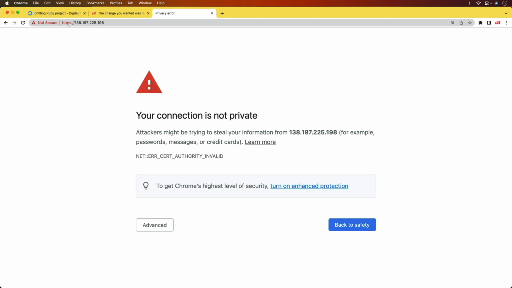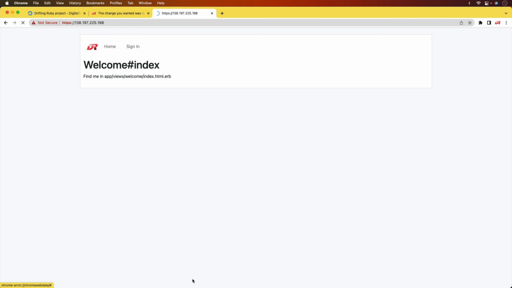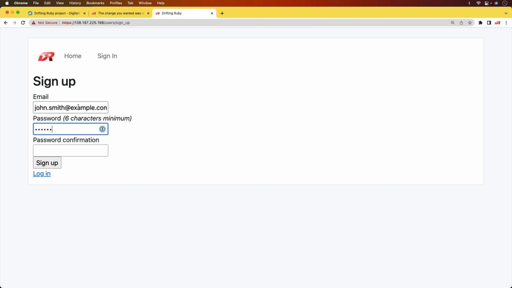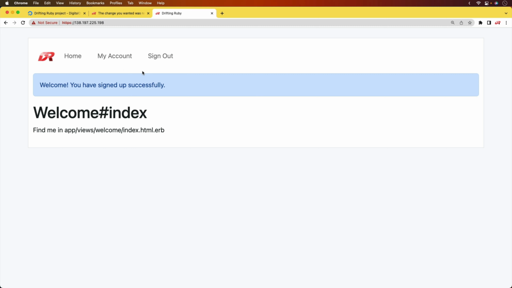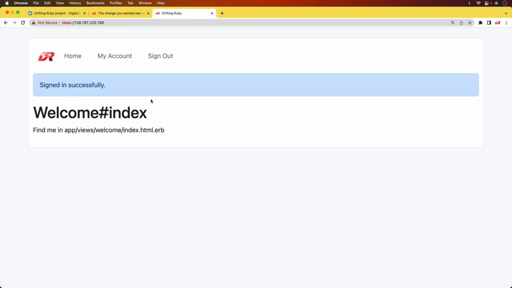Because I am using a self-signed certificate, we will get an error, but that's okay for now. We can just continue on to that IP address, and then we see our application running. And now this application is load balanced, so it is going to bounce between both of our servers. But we can go ahead and test this out again with signing up for a new user, and this time it works successfully. We can sign out, sign in again just to make sure that works, and we can sign in successfully.